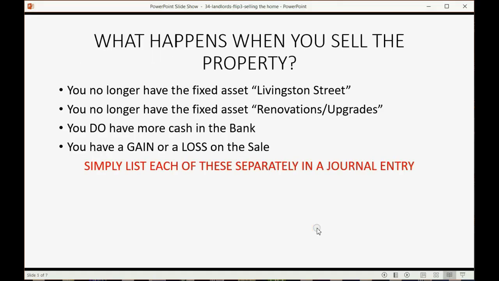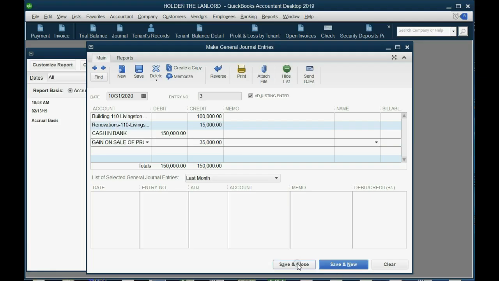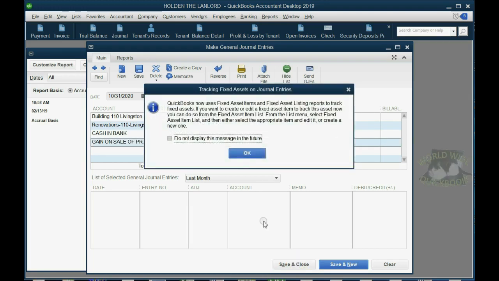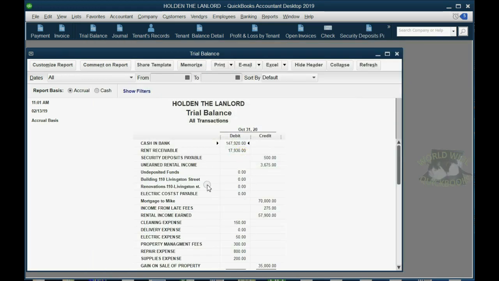So, did we account for all 4 of these items in the journal entry? Yes, we did. Compare each of the things that were necessary to what we actually put. Now, when we click Save and Close and click OK, you can see the building is gone, it's down to 0. The renovations are gone, it's down to 0. Cash went from a $2,000 or $3,000 negative balance to a $147,000 positive balance because we received $150,000. And of course, at the bottom here, you see gain on the sale of property.